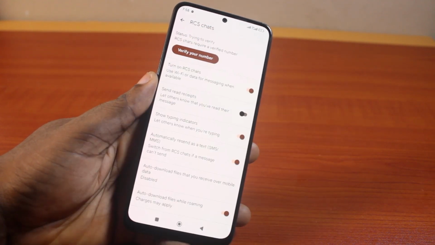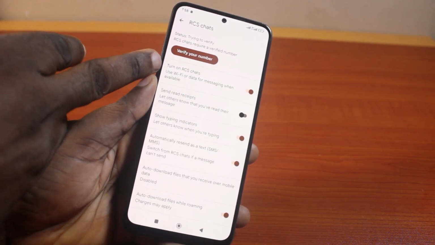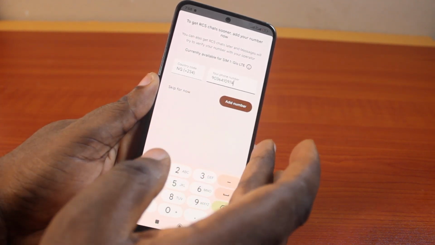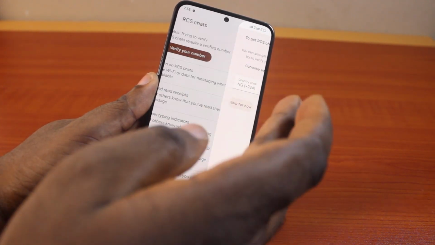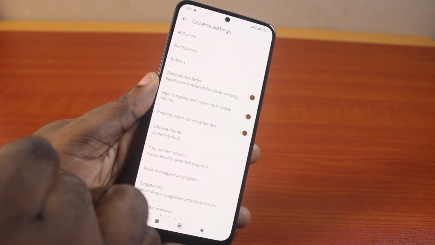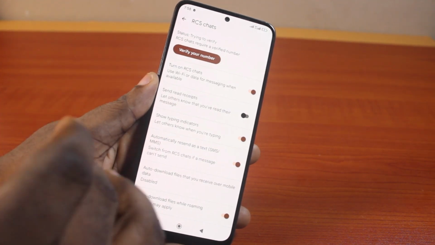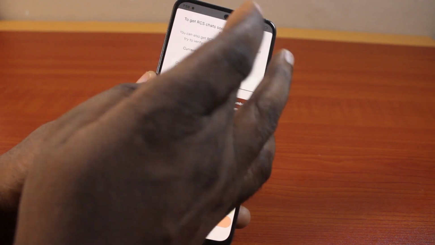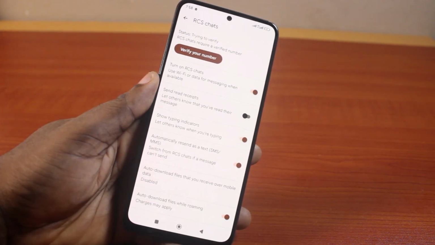Just turn this on. Then you'll be prompted to verify your phone number as well, just like you did on Samsung. Go ahead and do that. Then you'll be prompted to type in your phone number if the need arises. Type in the phone number, or better still, skip for now, then come back. After a couple of seconds, you'll see your mobile number verified. Once you've been verified, you'll be able to use RCS chat.